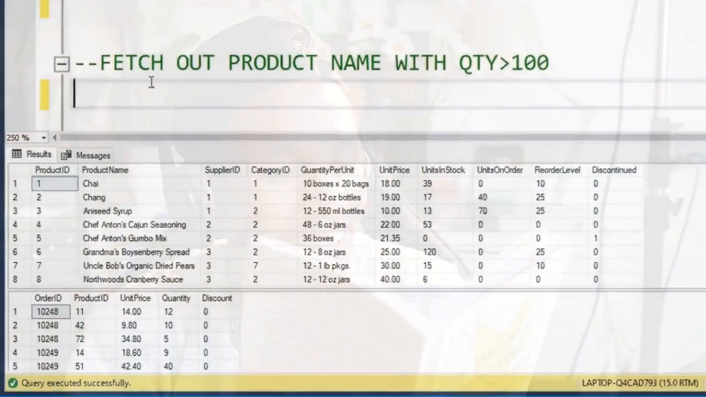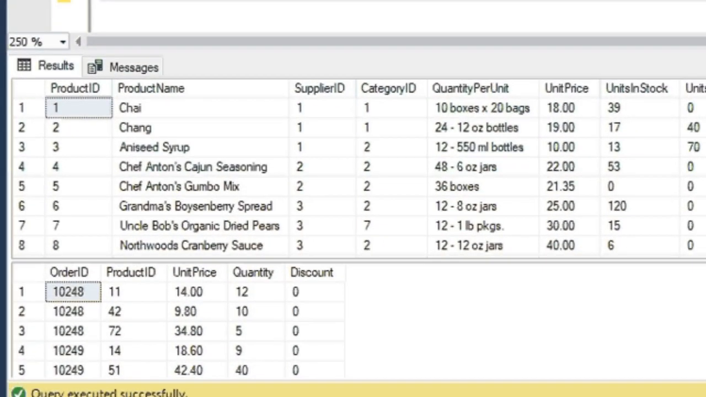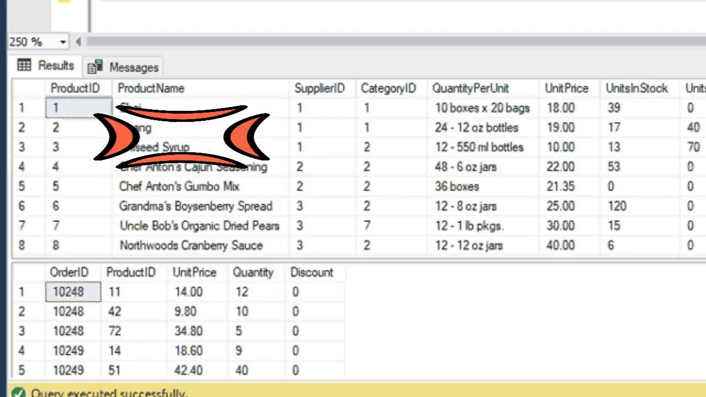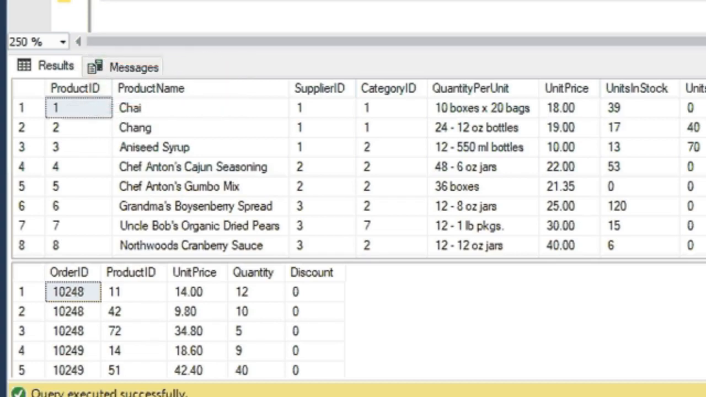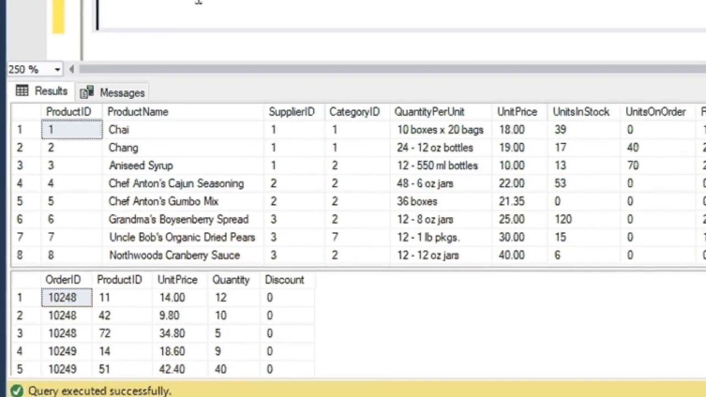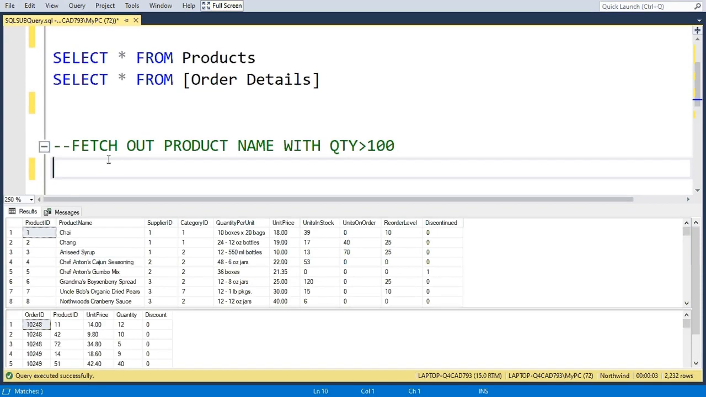Now that you know what it is and why it is essential, let's dive into an example and understand how to implement it. So as you can see on the screen, I have two tables, products and order details. So let's say we want to fetch our product name with quantity greater than 100. Now the quantity column is there in the order details table, whereas the product name is there in the product table. So how can I fetch this information without using joins? So this can be done using subqueries. Let me show you how we can do it.